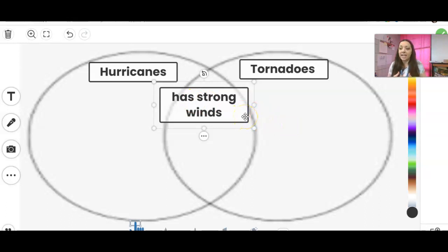What if I said forms over water? Where can we put that? That's a hurricane thing. Very good. Okay. What about forms in a circle? That's a hurricane. Very good. What could I say has a funnel cloud? Tornado. Very good. So you put that on the tornado side, okay?